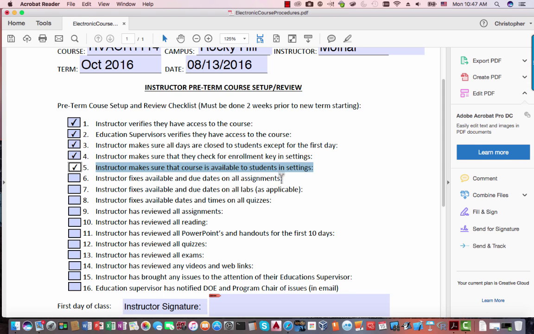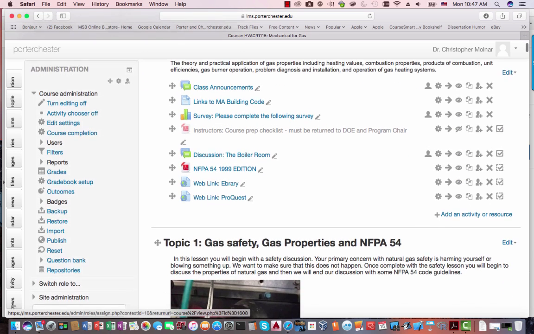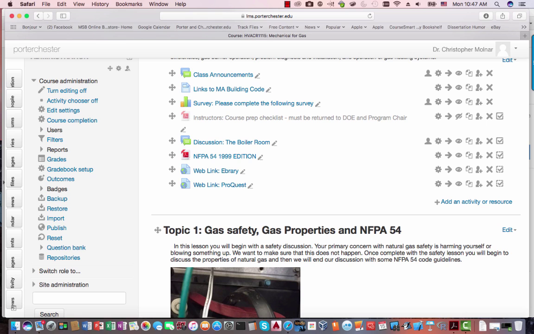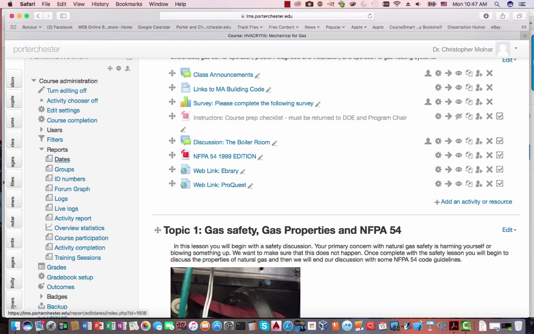Now, our next step is fixes available and due dates on all assignments. Now, in the past, a lot of people have had to go into every single assignment to change the dates. Well, we've made it quite a bit easier over recent versions of Moodle. Over on the left-hand side, there's a report. Okay, it's a little triangle that when you click on it, it expands. And then you also have dates. Okay, so reports and dates.